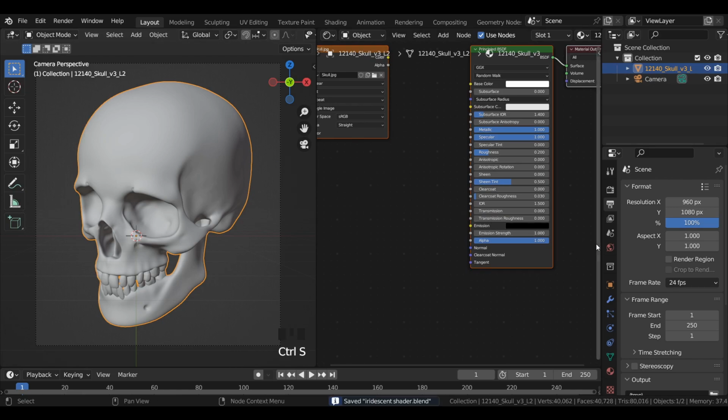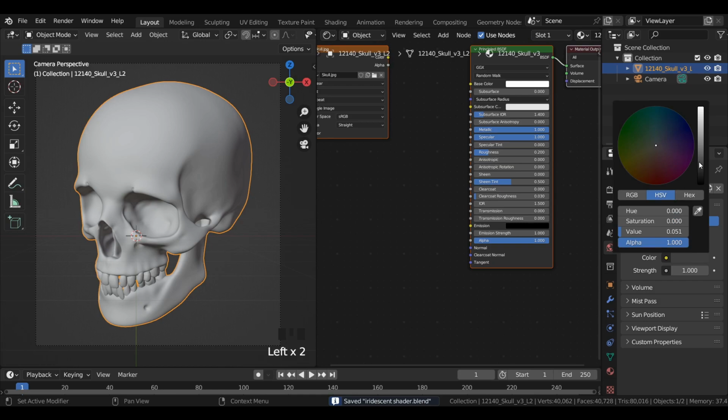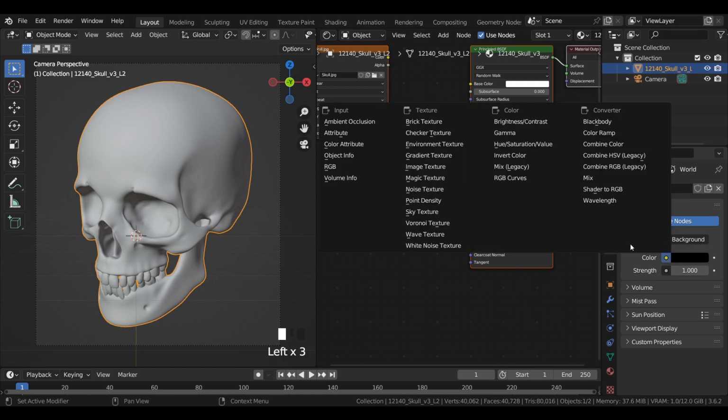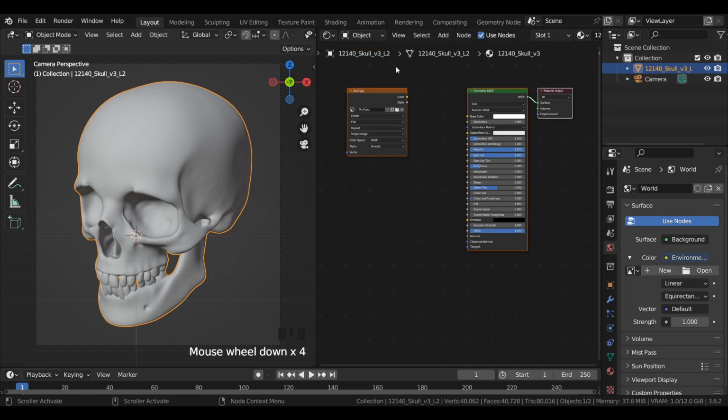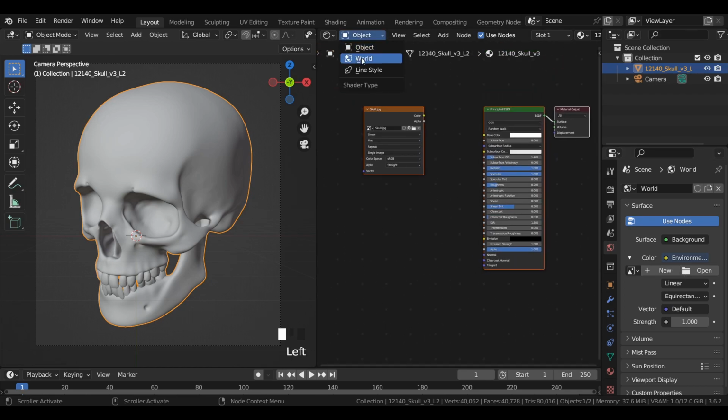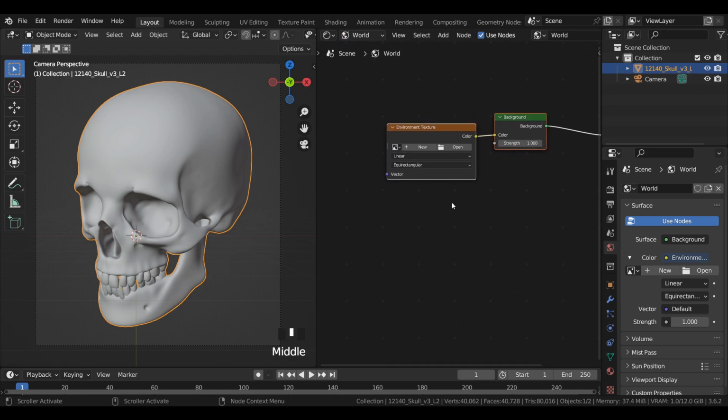Now head over to world properties and reduce the color to all the way dark. Then after that, add an environment texture. Now in the shader editor, switch from object to world.